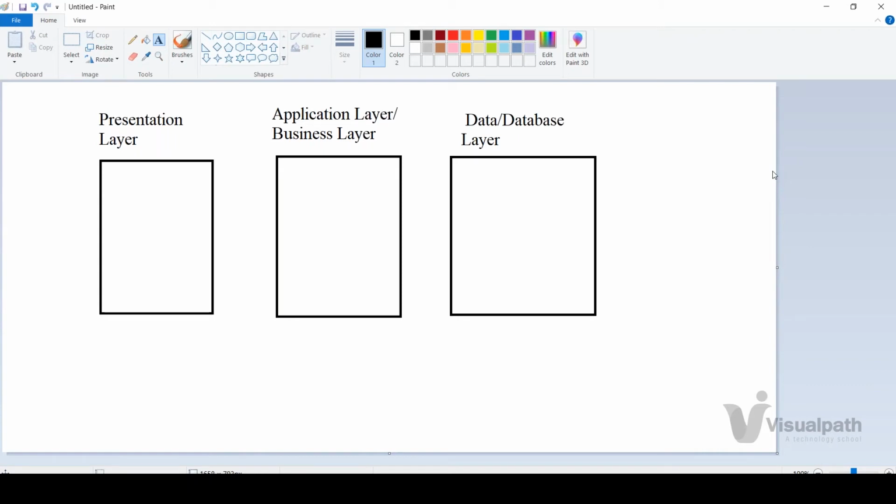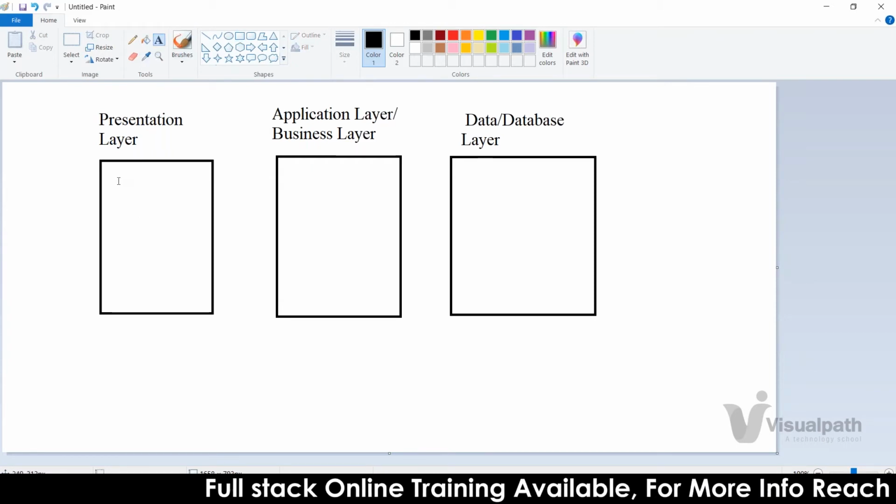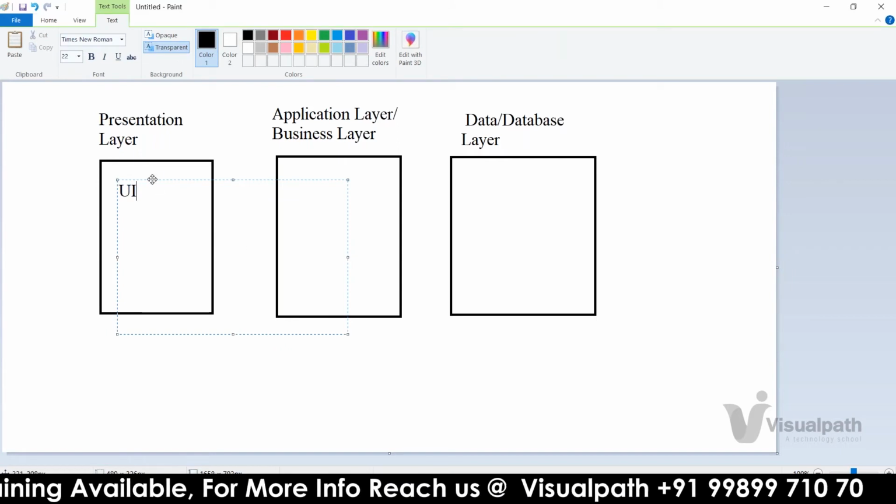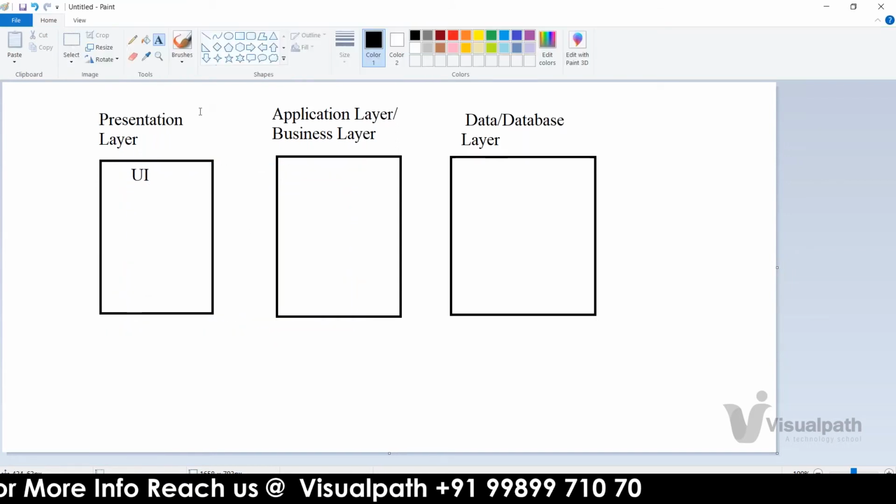So no need. Here, what this presentation layer will be containing is whatever I talked about just now: UI, like your web pages and all these things will be in this presentation layer, and we can call it simply the UI.